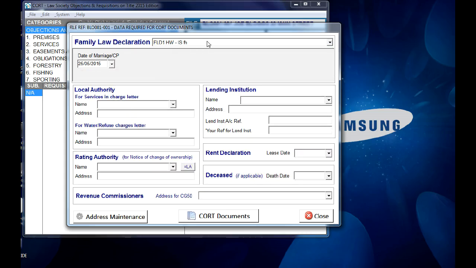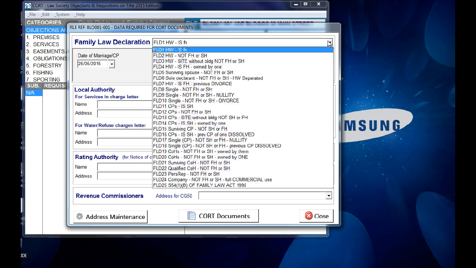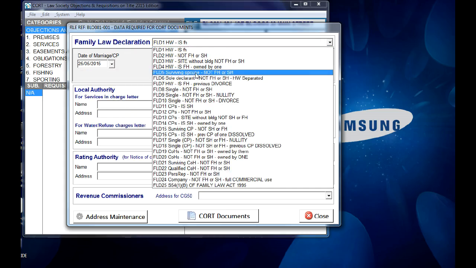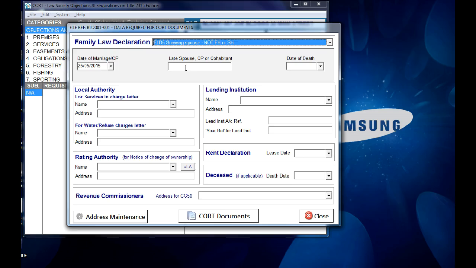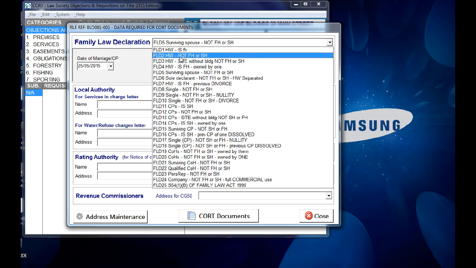Depending on which family law declaration you choose, you may be asked other questions in here, like for instance, surviving spouse. You'll now need the late spouse or civil partner or cohabitant and date of death. Let's go back to our original.